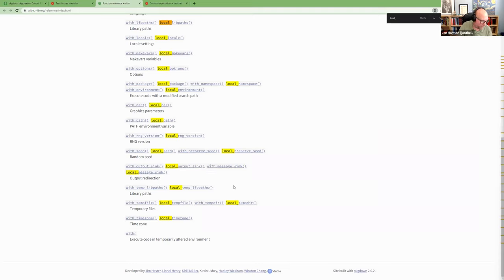Sink is a whole other thing that's dangerous to work with, because you can change the way R outputs things. And so I like that they have a local sink setting that'll change output so that instead of going to the console, it goes to a temp file, or I mean a log file, something like that would be the idea there. And of course, local time zone, because time zones are awful and evil.